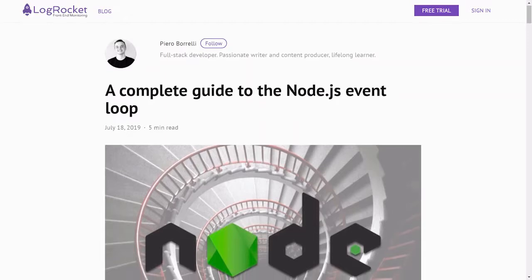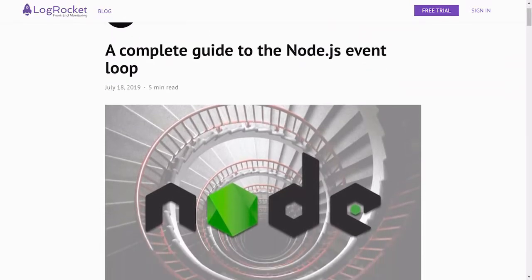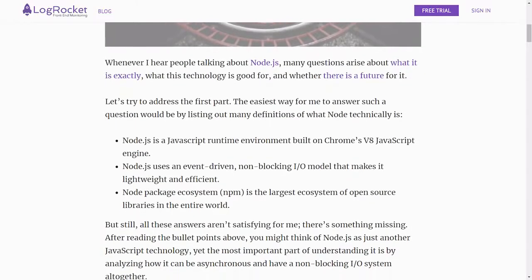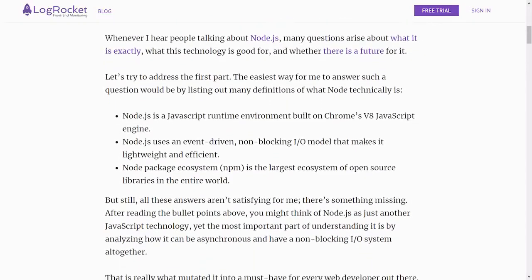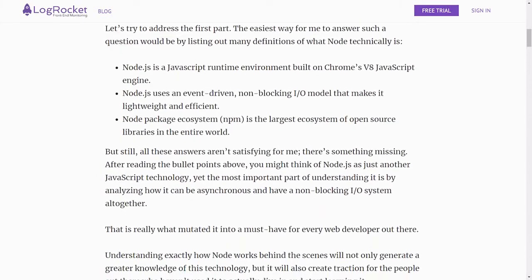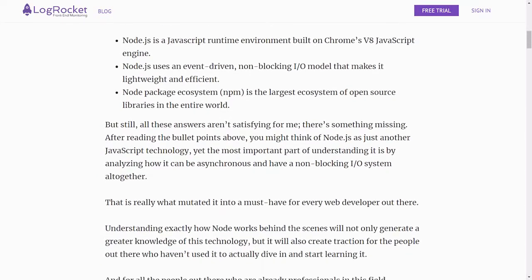The next point in my list is "A complete guide to the Node.js event loop" by Piero Borelli. This is an accessible overview from which you can progress to more detailed talks like "In the Loop" to dive deeper.